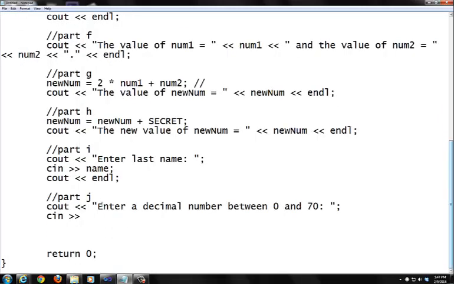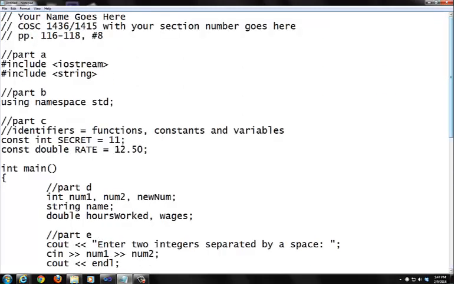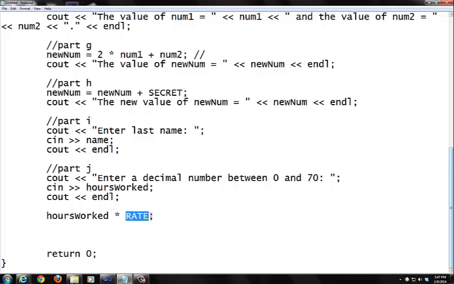So I'm just going to copy that, come down here, and paste that into hours worked, semicolon, and then again you do a cout endl. Now, how do we calculate the wages? We take the hours worked and multiply that with your rate, the constant up here, outside your int main, $12.50, which is the identifier uppercase RATE. So I'm going to copy that and paste it right here.